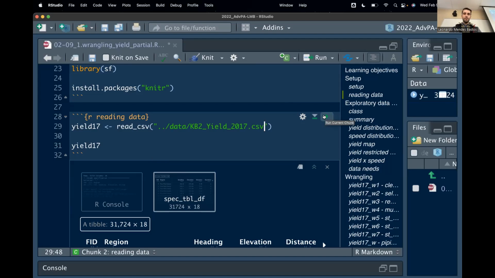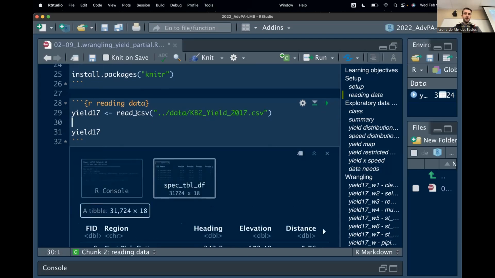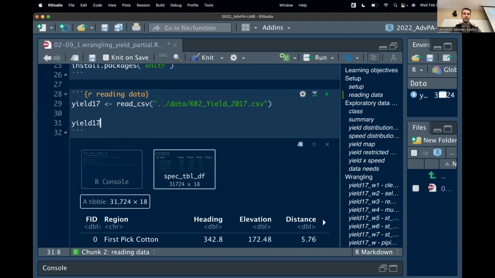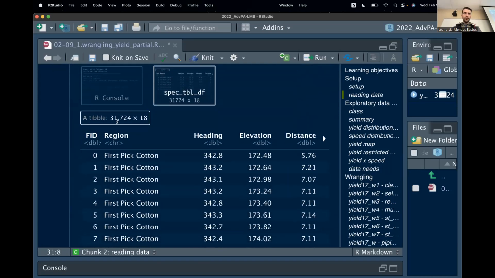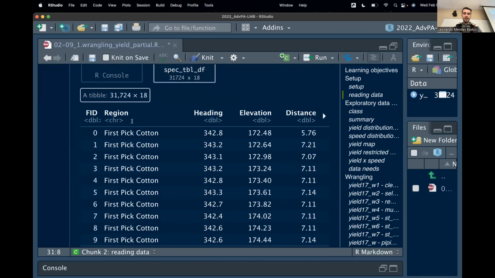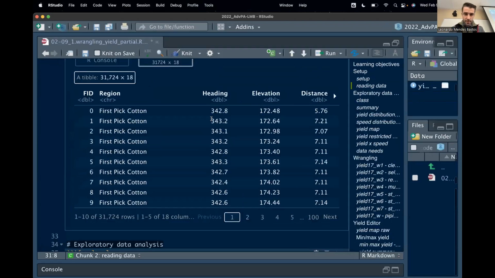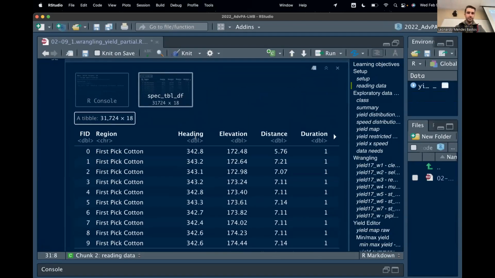Okay. So if you just run this, it's going to first import this data set and save that on an object called yield17. And then because I left yield17 there, it's going to print to us whatever was inside this data. Let me just decrease my font size so we can see the whole thing.